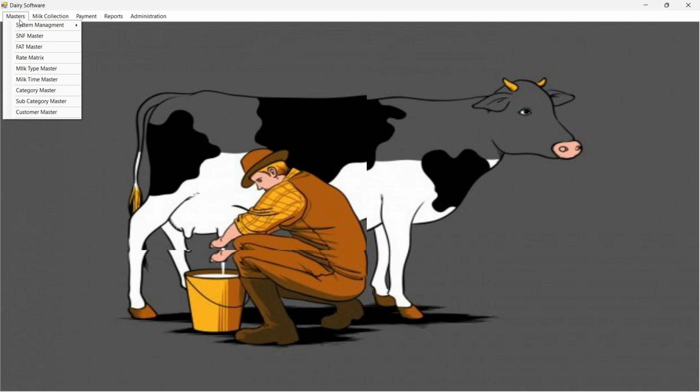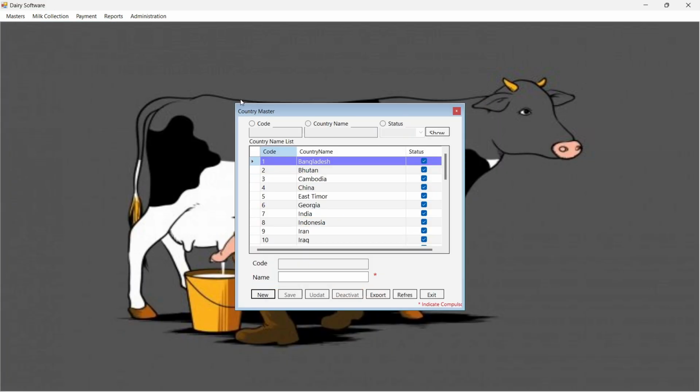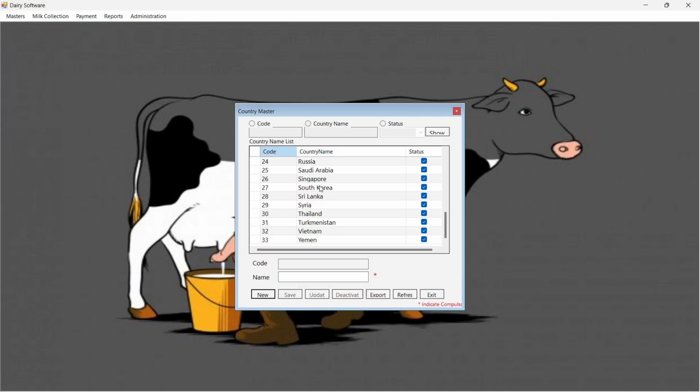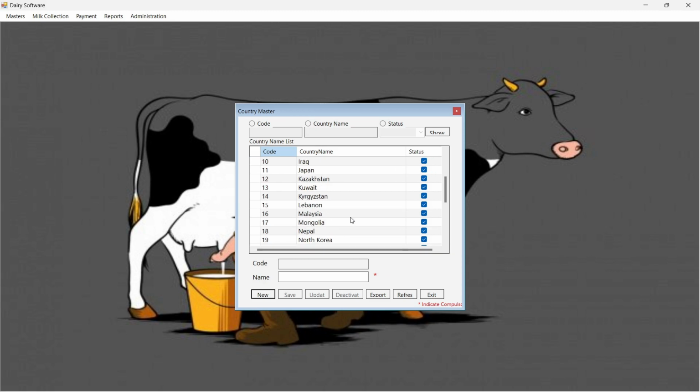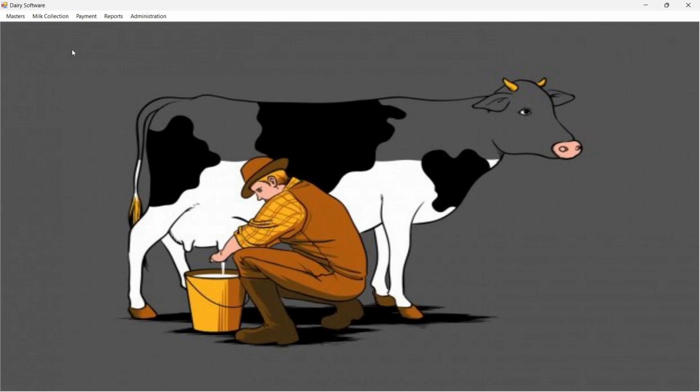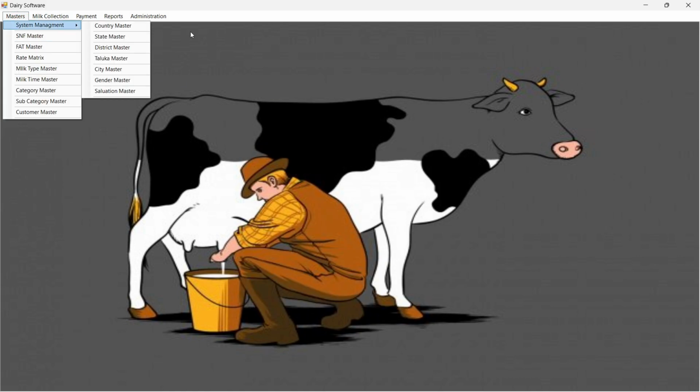First of all, as I said, there are some different masters I created here: country master, state master, district, taluka, city, gender. I might miss some things, but we will go through it. First of all, here I listed all the countries on this form, and actually these are the common ones.